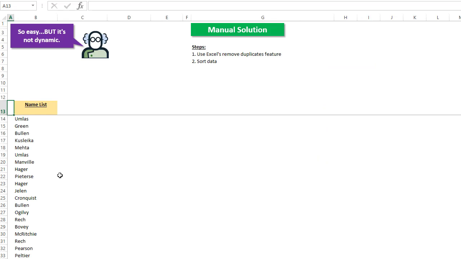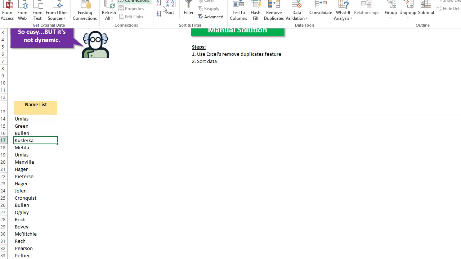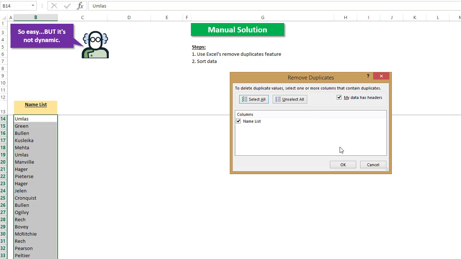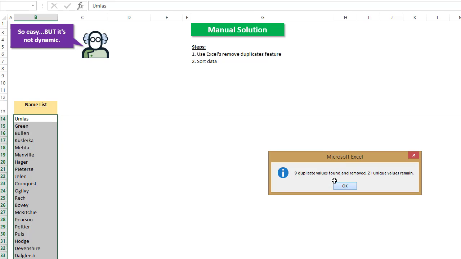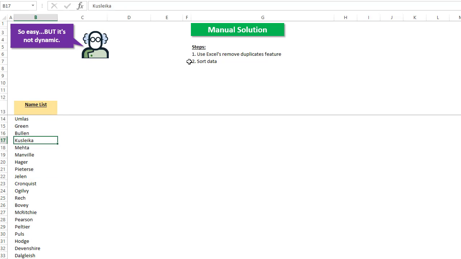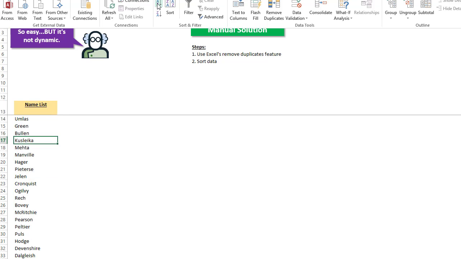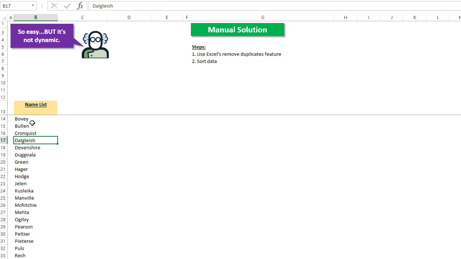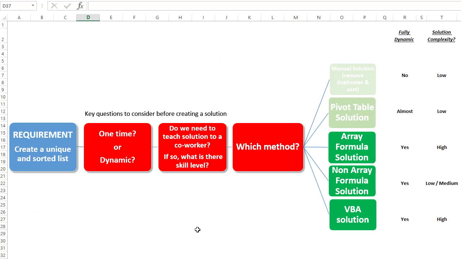We go over here. Here is our list of names. We go up to Data, remove duplicates, click OK, and then we do one other thing, which is step 2 here. We go Data, and we sort, and we're done. That's it. We have a unique list, and it is sorted alphabetically. Is it fully dynamic? No, but it's very low complexity and it can be repeated very, very quickly.